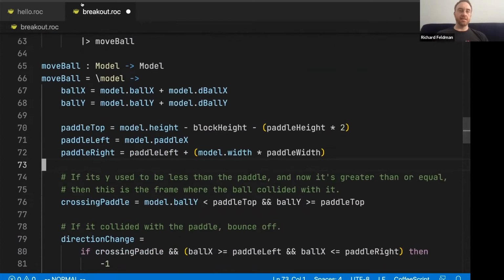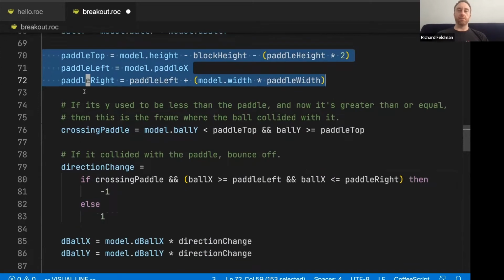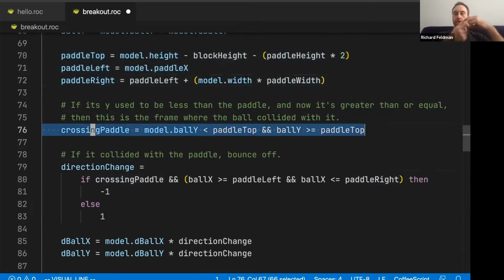So here's what move ball does. It calculates some new coordinates for the ball. It looks at where the paddle currently is and tries to figure out if the ball is crossing over the paddle. It started the frame up here and then it ends the frame either in the middle of the paddle or maybe past it, depending on how fast it's moving.